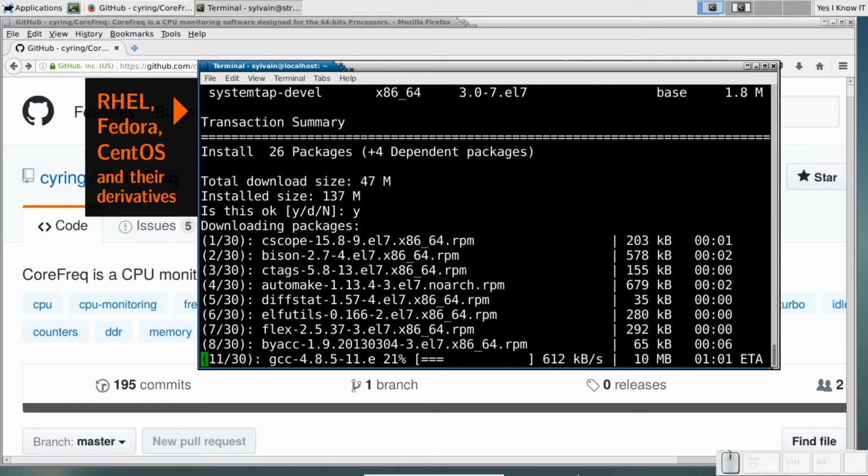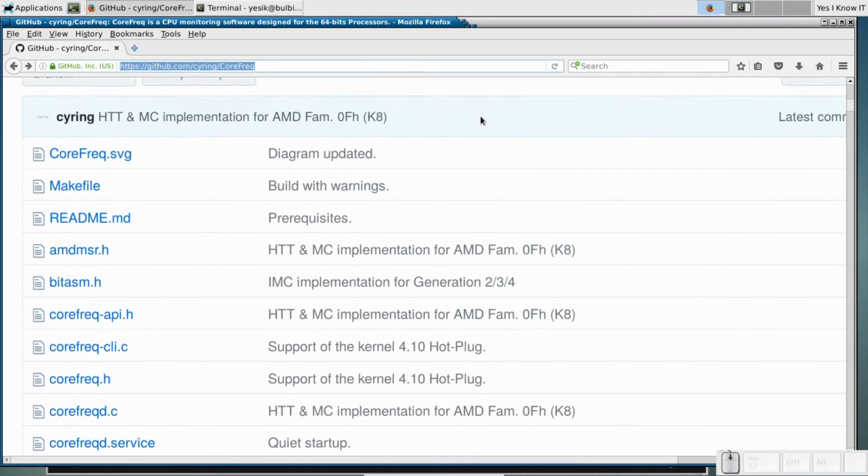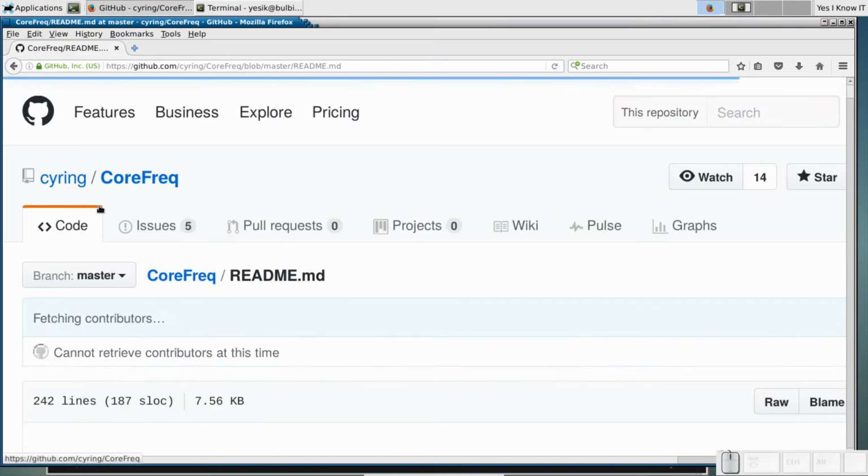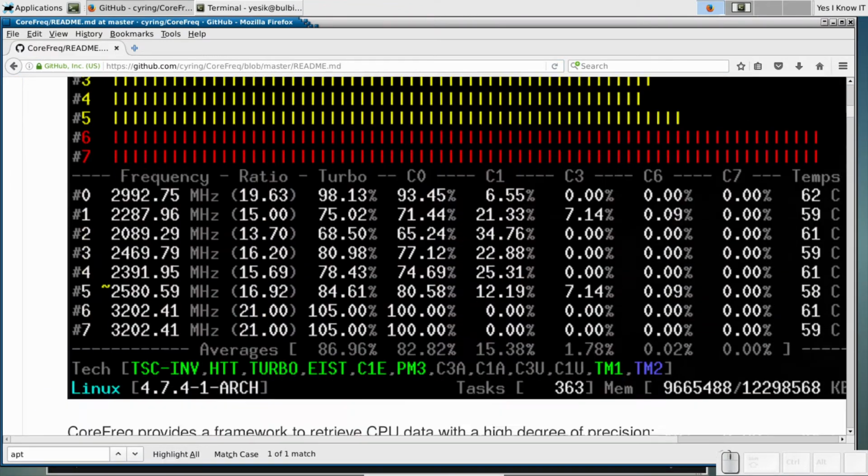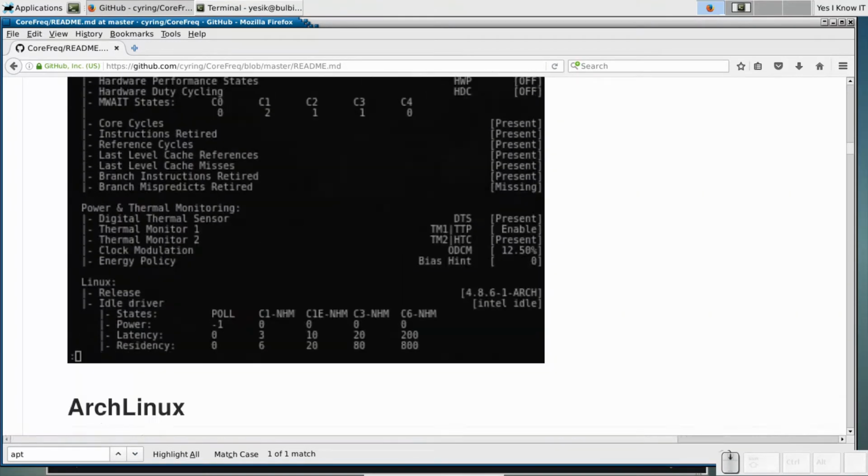By the way, I didn't invent that. All was mentioned in the CoreFreq README file. It's always a good idea to take a look at the README file of a project.